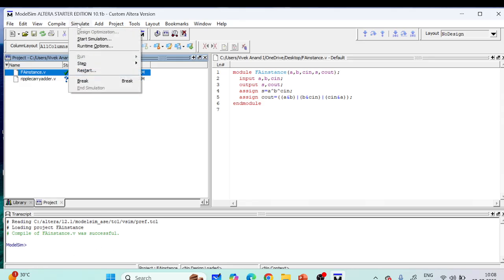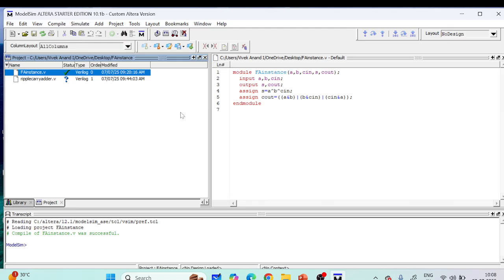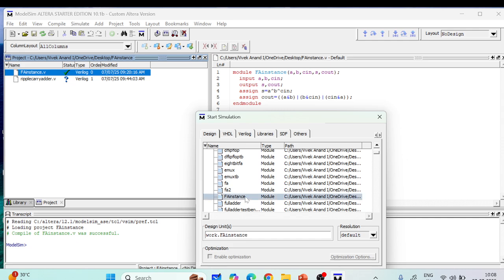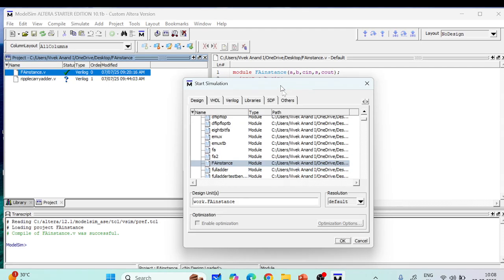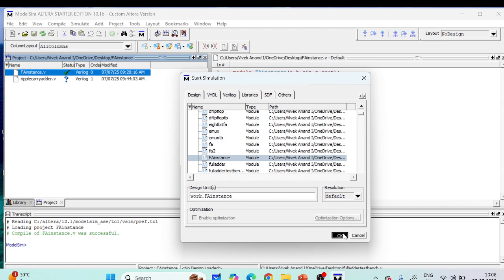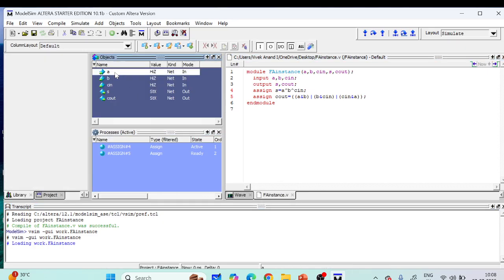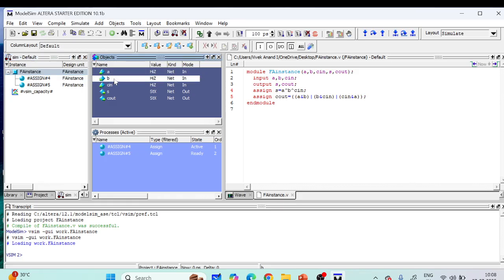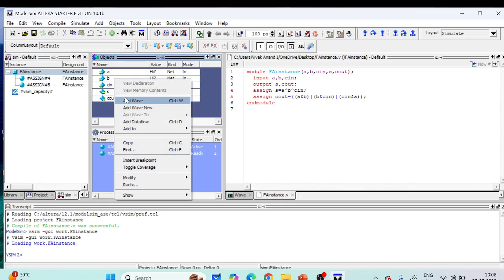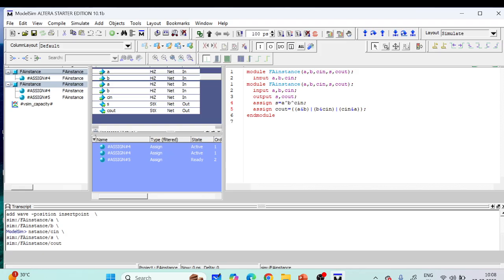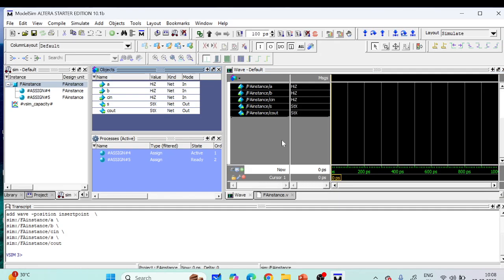So I will run this program and check whether the functionality is satisfied or not. I will call that program. The program name is FA instance. It is available in the work directory. I'll choose this FA instance window, and in the object screen I will select all the input and output signals, right click on this and click on add wave. So you can see that a waveform window has been opened.